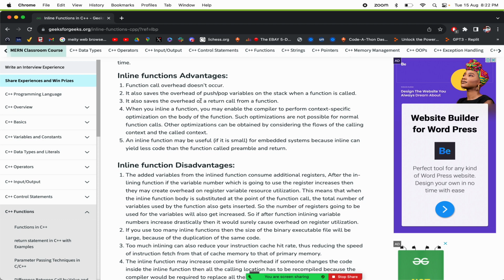Now when you inline a function, you may enable the compiler to perform context specific optimization on the body of the function. So when you give the inline keyword to the function, the compiler, when it sees the inline keyword, performs some optimization on the body of the function. So it kind of makes your code simpler, right? We don't know exactly what optimization it performs, but it performs some optimizations that can improve your execution time or make your code more efficient. Such optimizations are not possible for normal function calls.